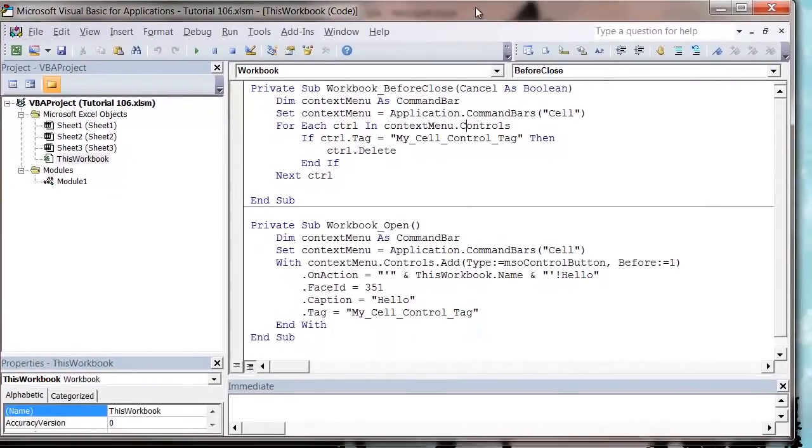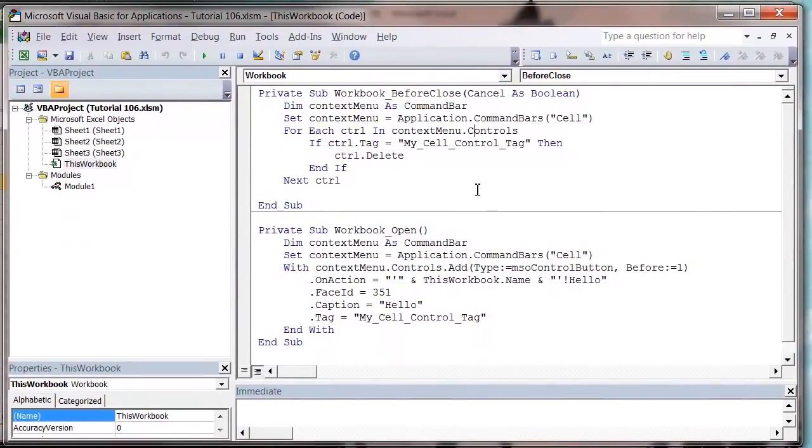So that is how you create a right click button, and that's going to be it for this tutorial. In the next tutorial I'll show you how you can create a little sub menu with multiple options in it.